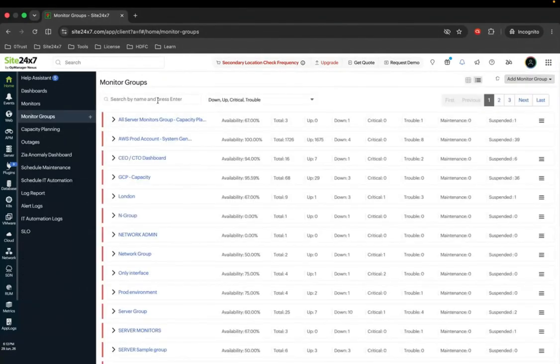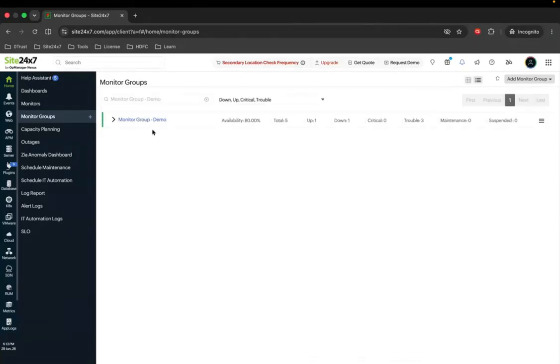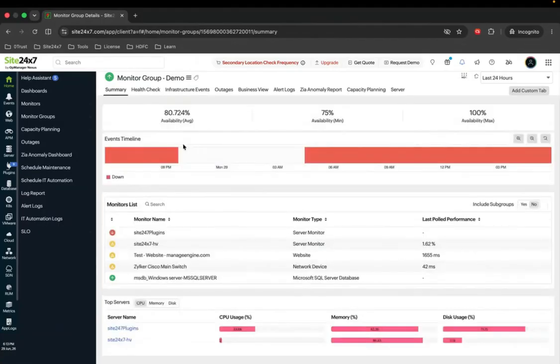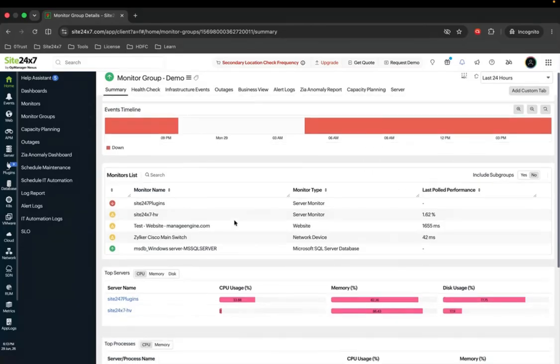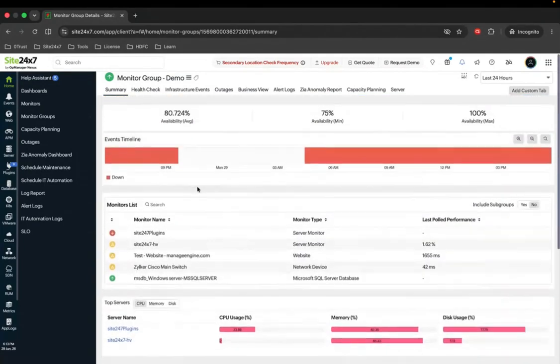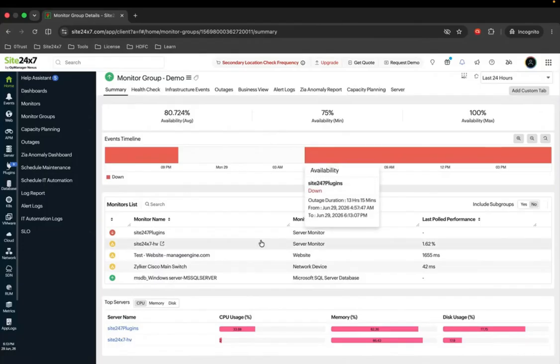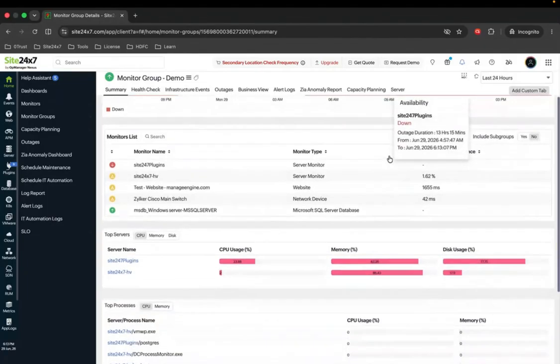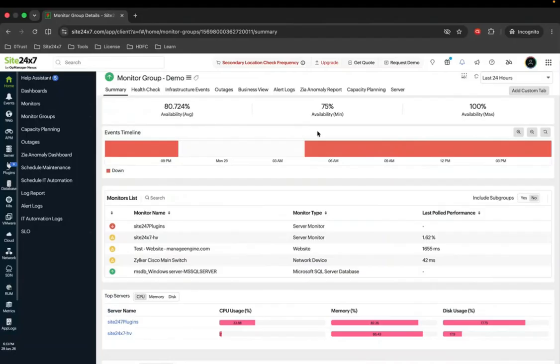Let us see one of the created monitor groups. So this is how a monitor group is viewed. We are able to see that there is a down monitor which is affecting the status of this monitor group as well, where it is showing us down. It has a different set of monitors. We can see a plugin monitor which is part of a server, a website monitor, a network device monitor, and a database monitor, all included in this monitor group. It will list the availability, like average, minimum, and maximum here. Based on these resources, the monitor group availability is defined.